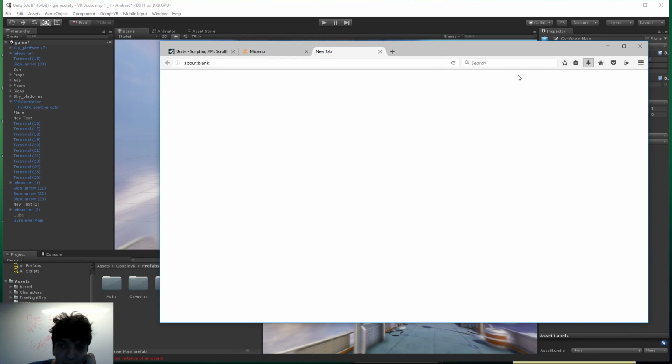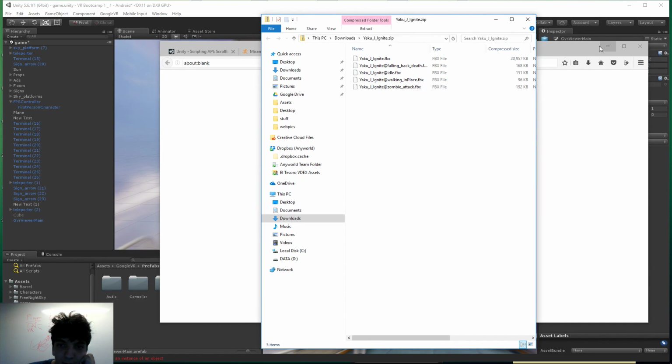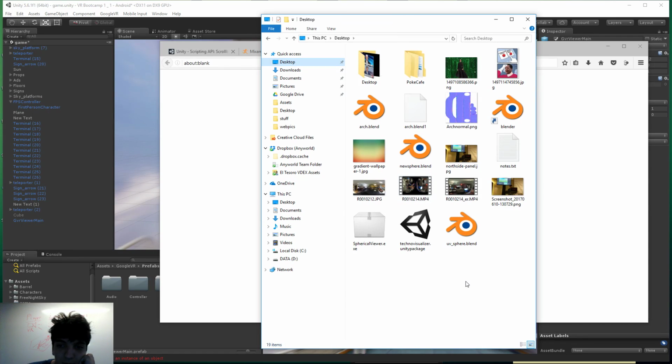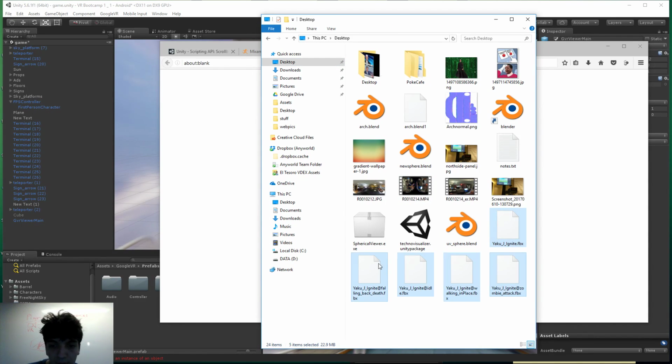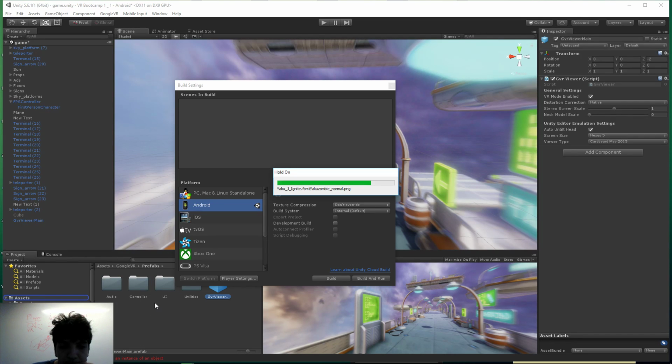Let me know when everyone's got their character. Once you have that download, same as usual, just extract the files. Boom, boom, boom. And pull them into Unity.